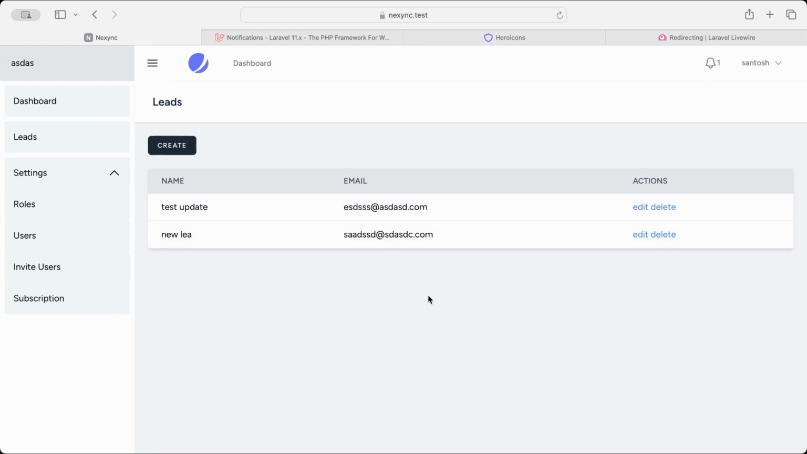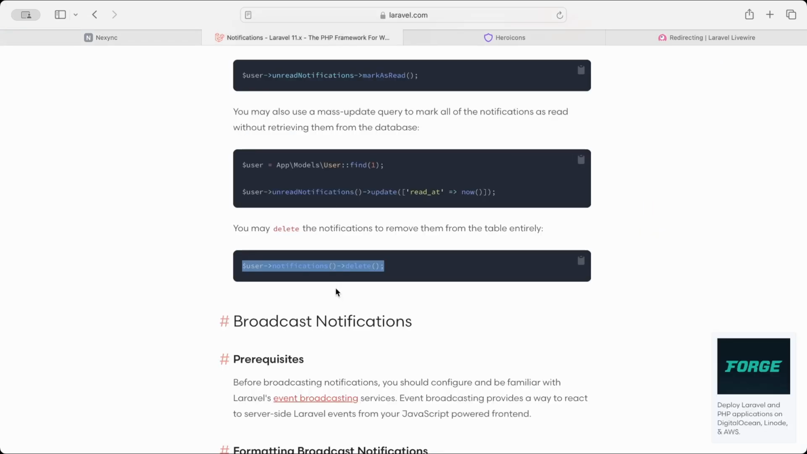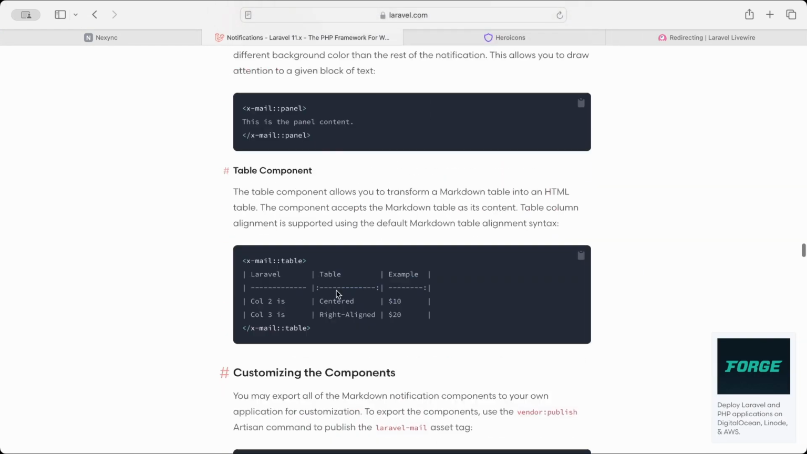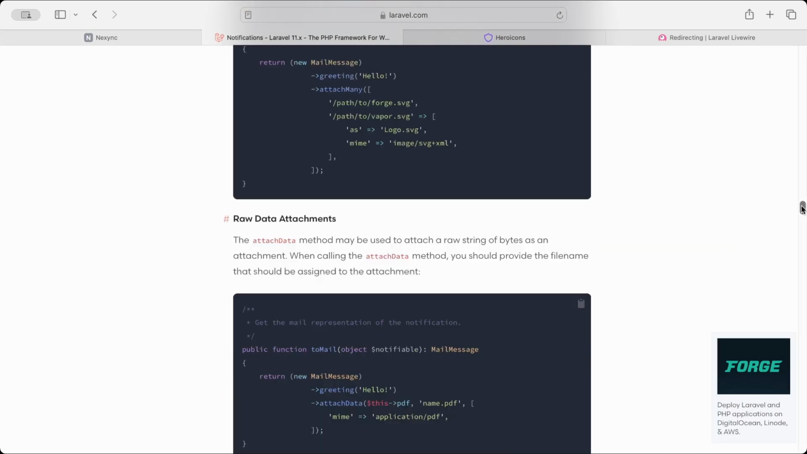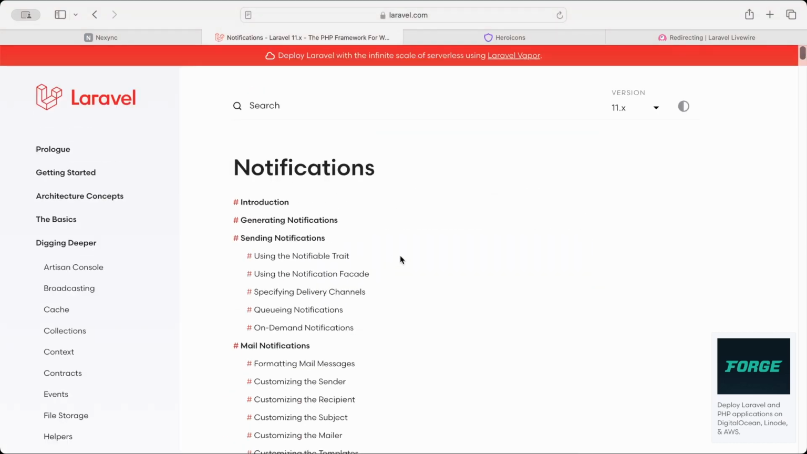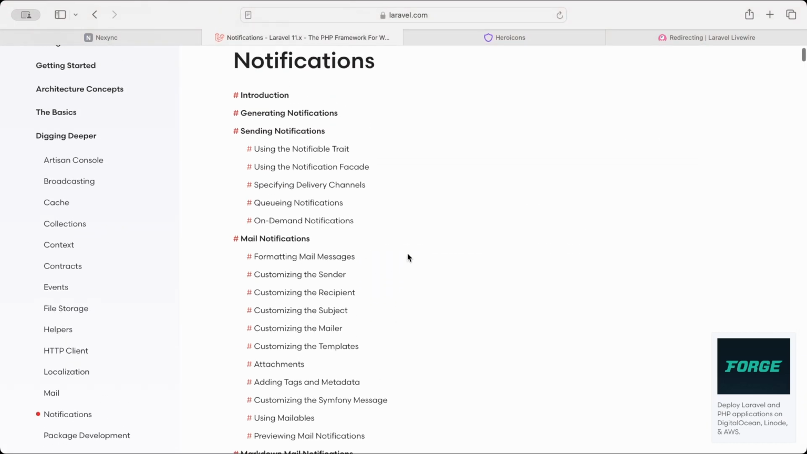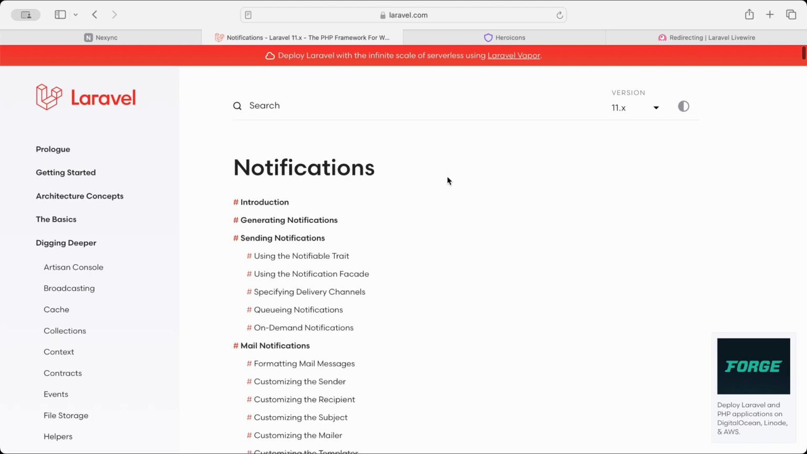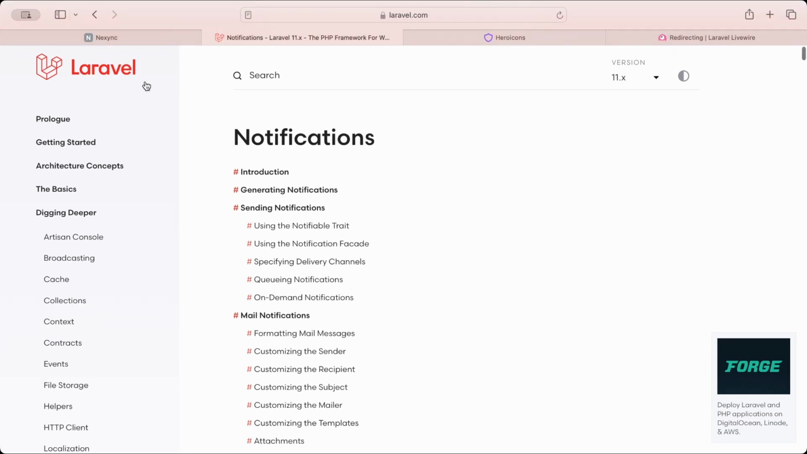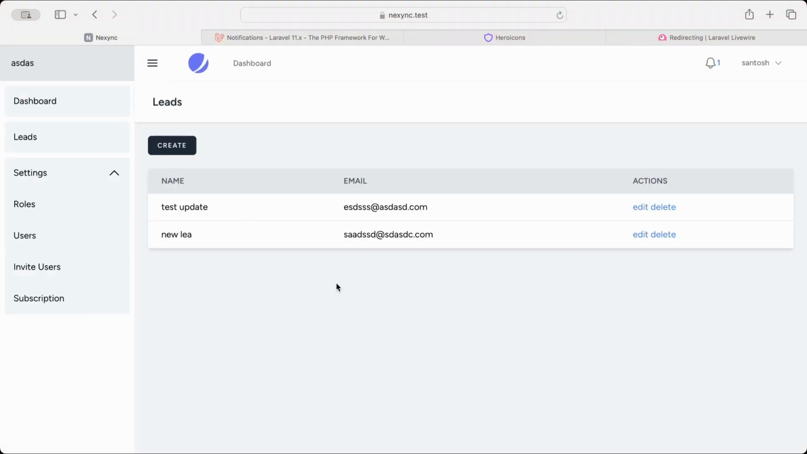But you got how to add this database notification and all these things. For more details, you can go to this Laravel notification documentation and you can see how to send other notifications and all these things. So when we are integrating mails or SMS, then we will do that also. So that's it for this video.